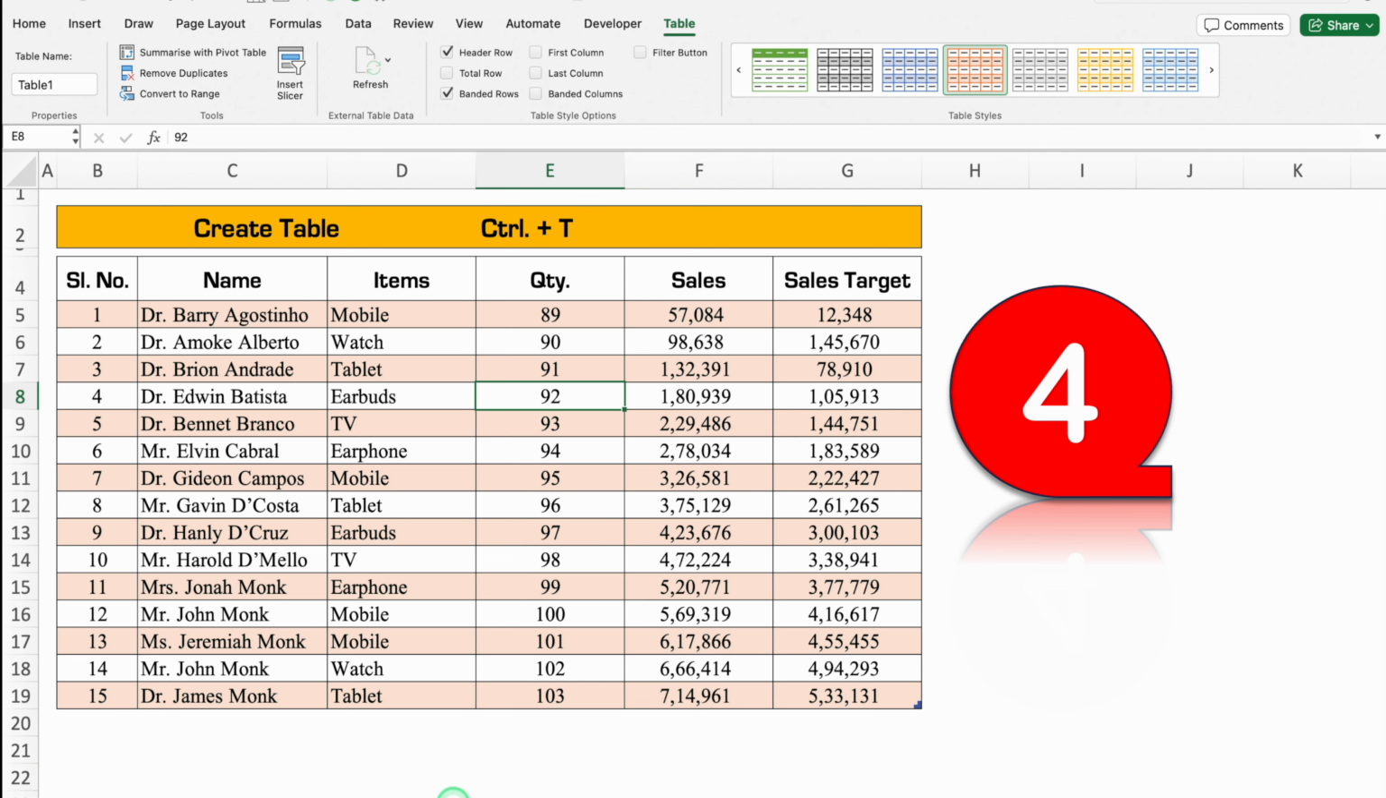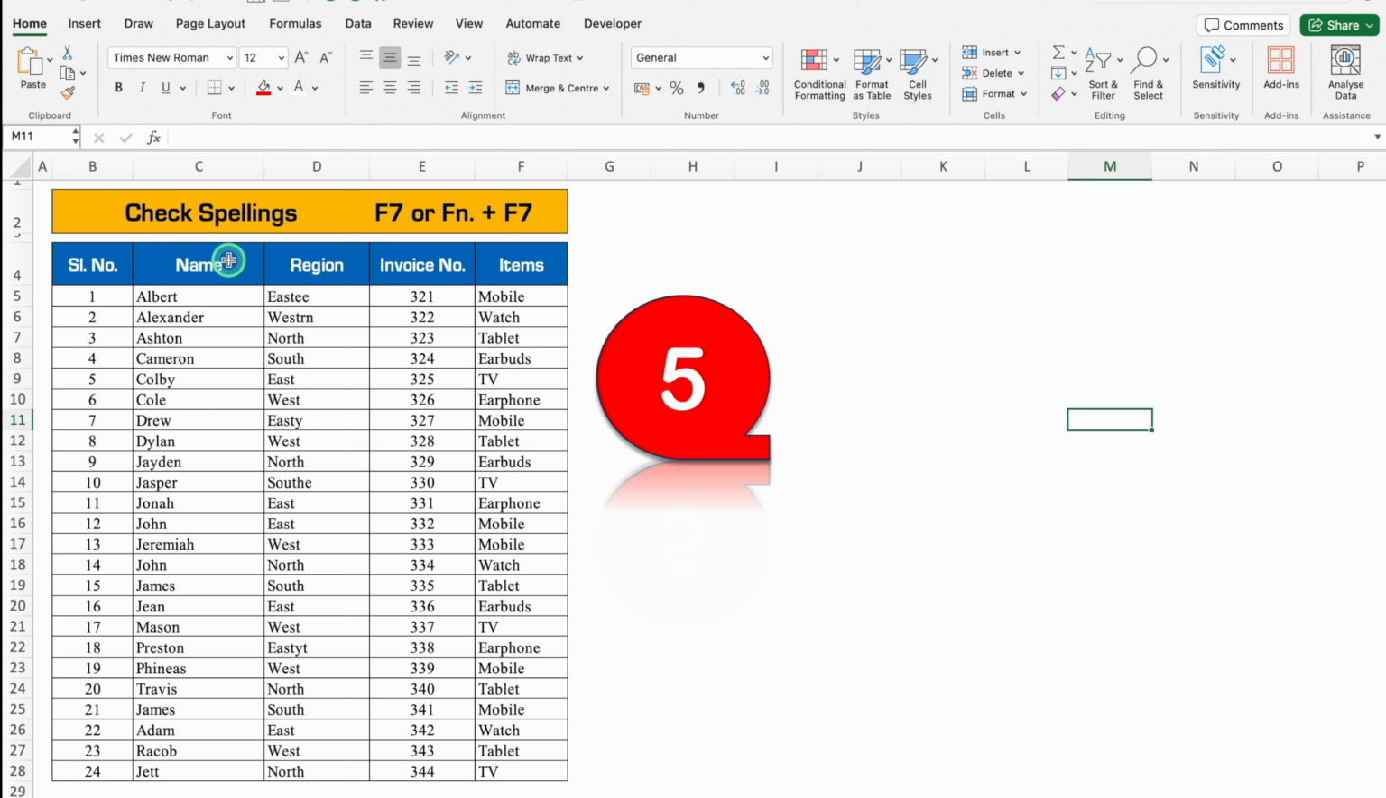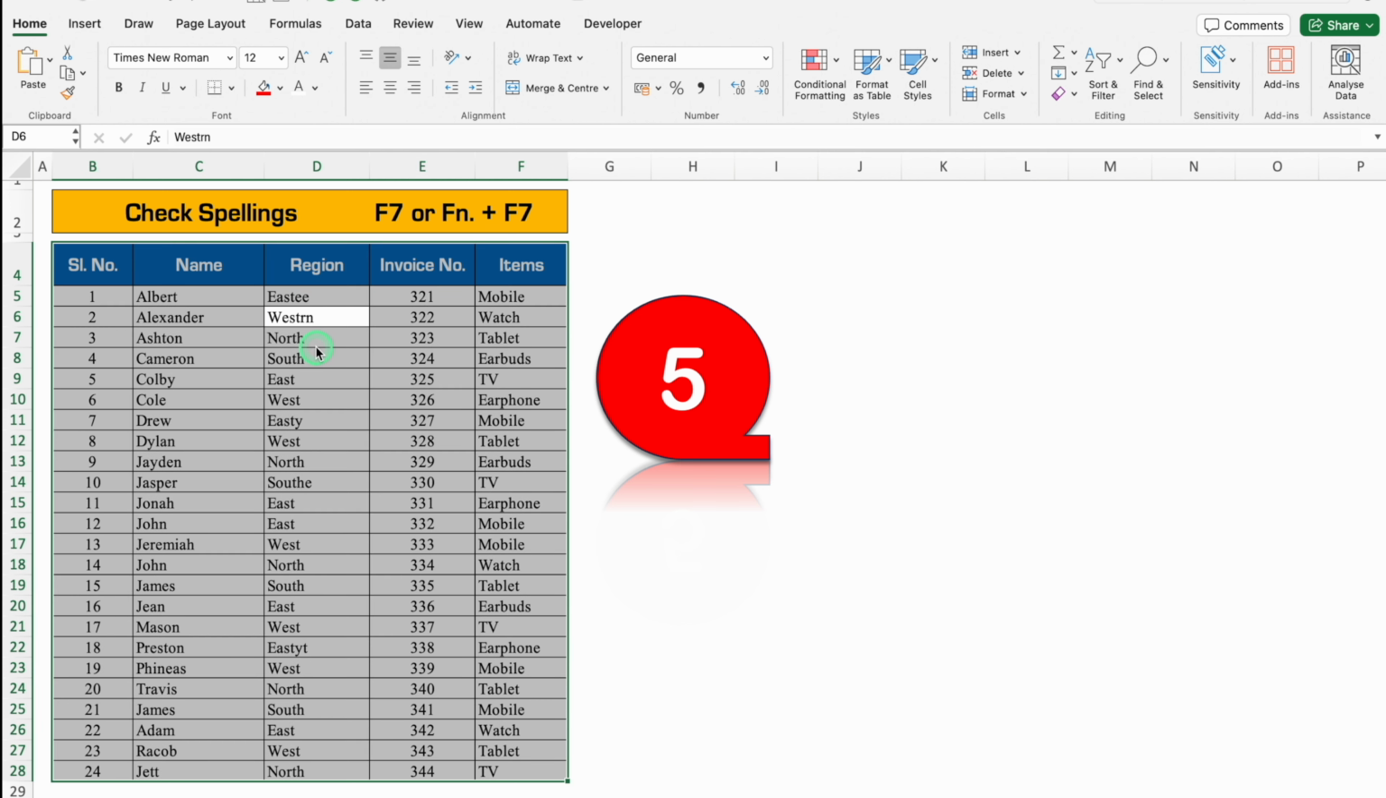Let's see another shortcut. Check spellings. Over here I have got a data and in my data there are many spelling mistakes like spelling of east is wrong, west is wrong and many more spelling mistakes are there. So I'll click anywhere inside my data, press Ctrl A. The whole data will be selected. Now I'll press F7 or function F7. In case you are using laptop, you will have to press function F7 and in case you are using desktop, you will have to press F7. So I'm using laptop, I'll press function F7.